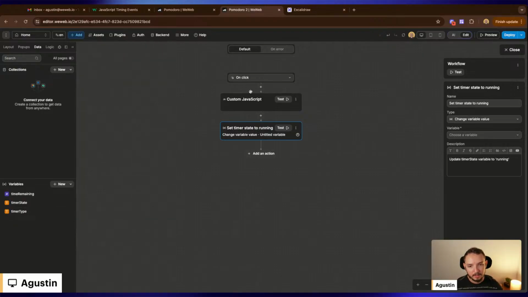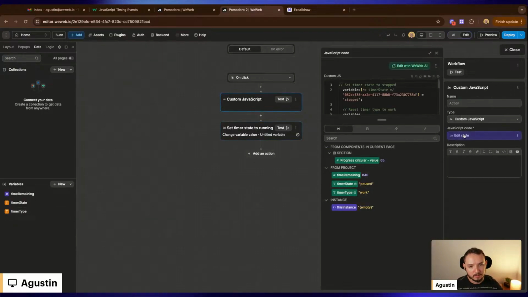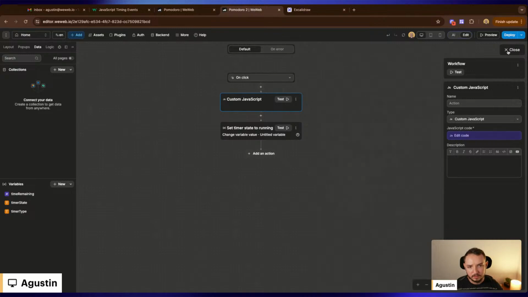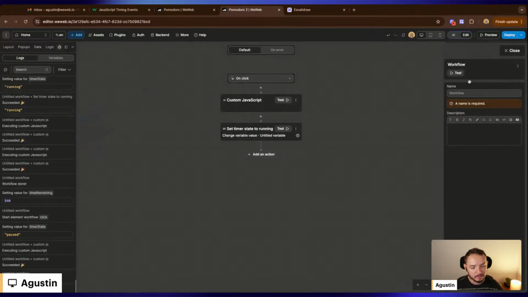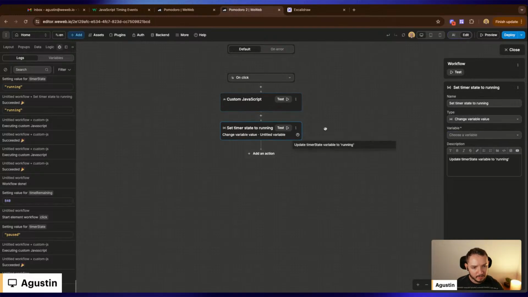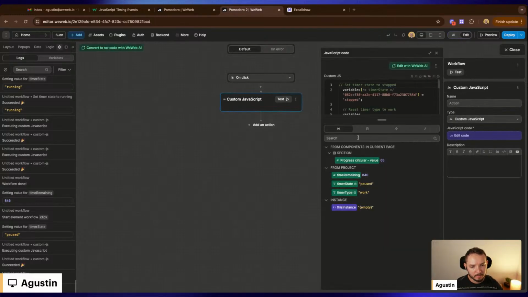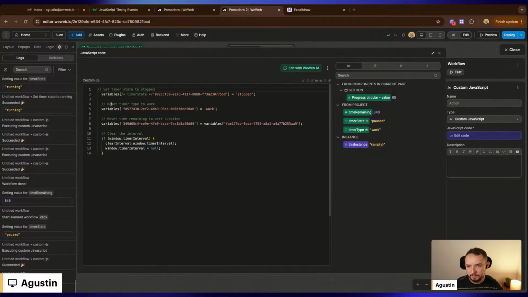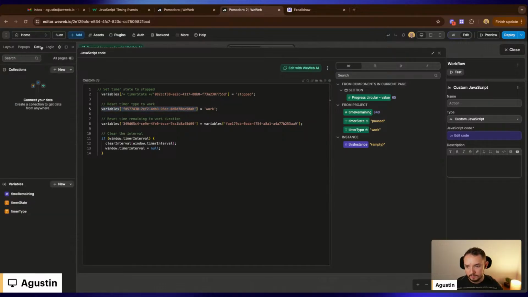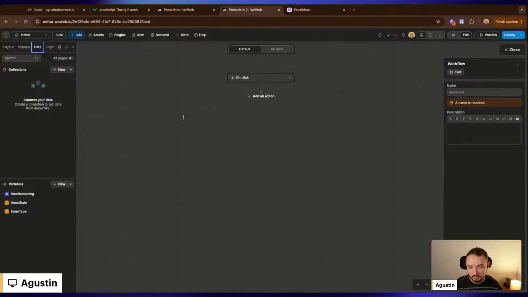Now, let's get back to our JavaScript for the stop button. Yeah, I think I pasted this. This is not what I wanted. Okay, once again, set the timer to stopped. Perfect. Reset timer type to work. So this is the one we want to replace with timer type. Oh shoot, snap.